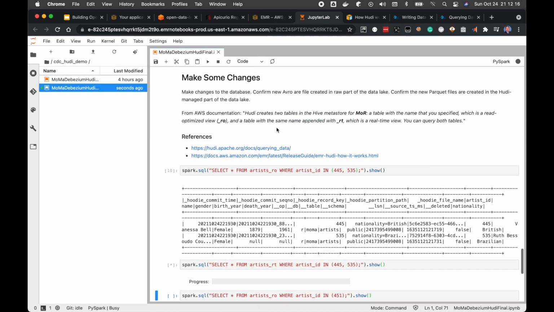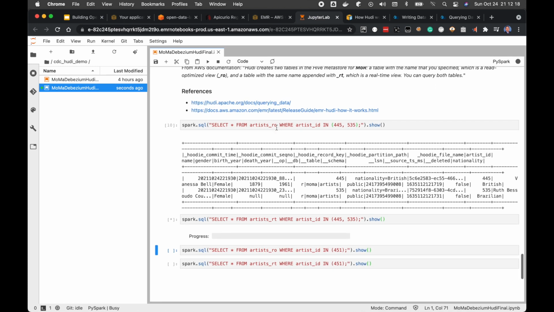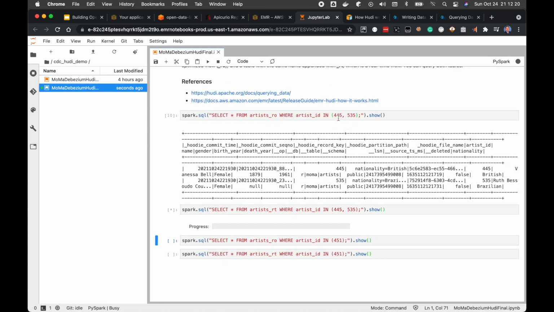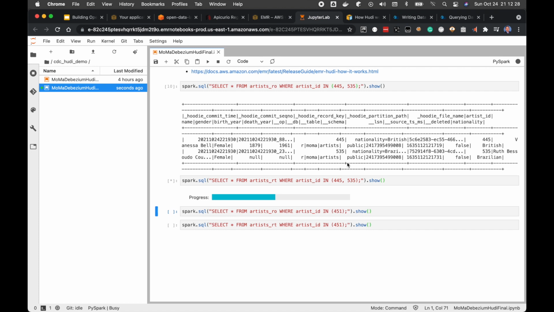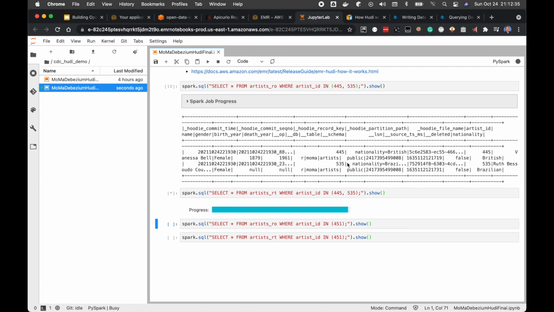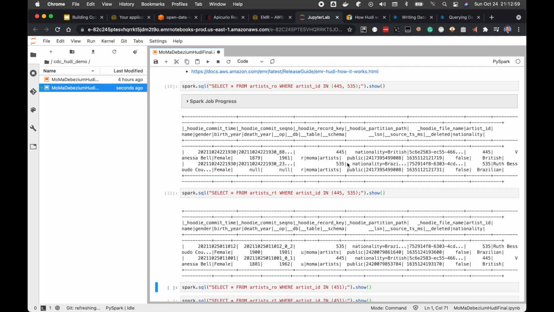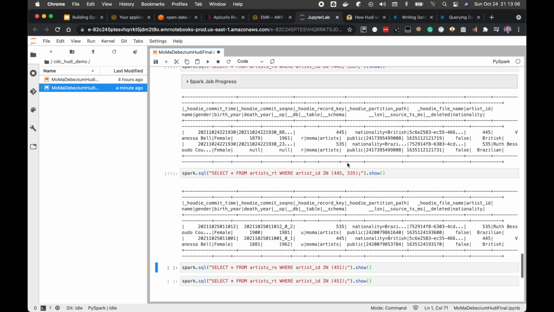So you can see that our read optimized query statement ran for 445 and 535. And we can see that we have both of those records returned. So before we take a look at those, let's let our query against our real-time table return so that we can compare and contrast or see if there's any differences. Okay, so those records returned. Let's take a look and see what we have.